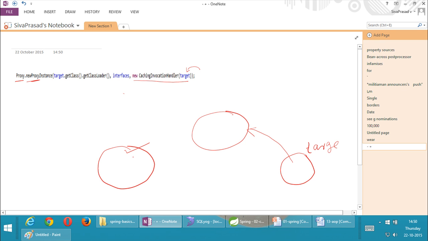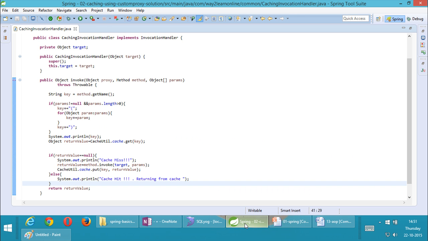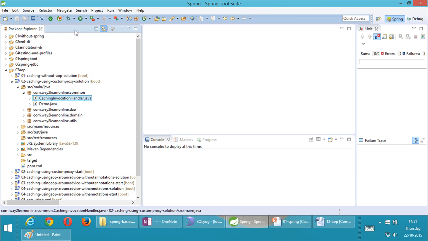What are the rules? The rules are: the class loader which has loaded the target, the same class loader should load the proxy class as well. That is one rule. And the proxy also should implement the same interfaces as the target. Is it? So how to get the interface implemented by the target? Let me just show you.